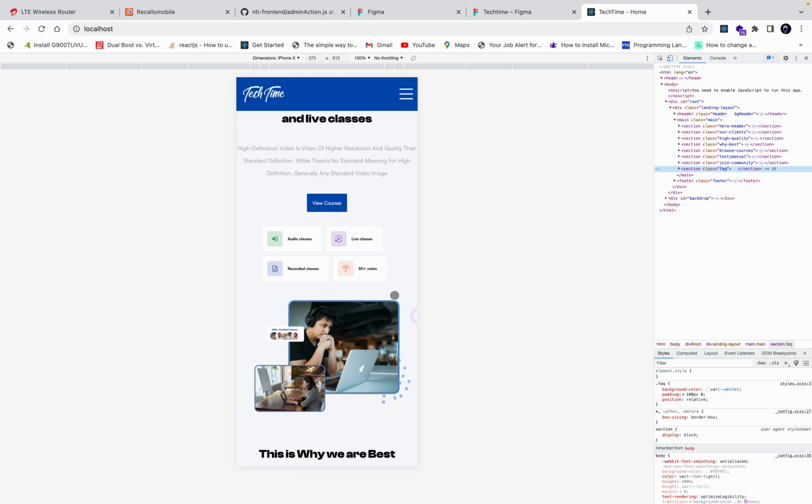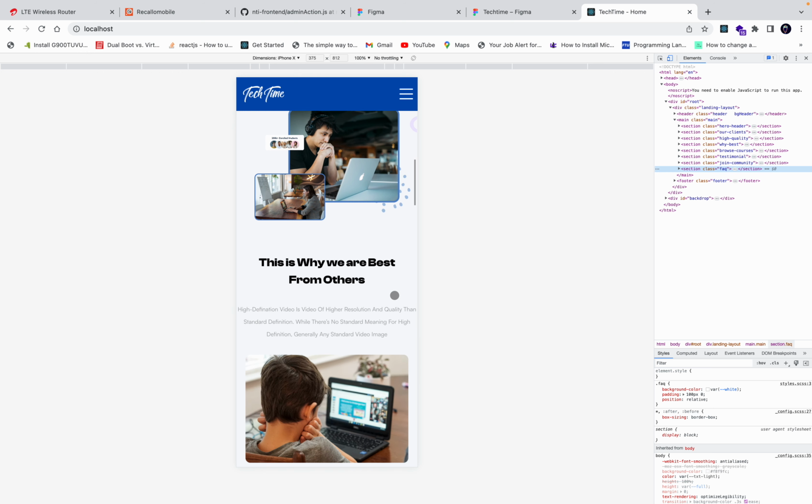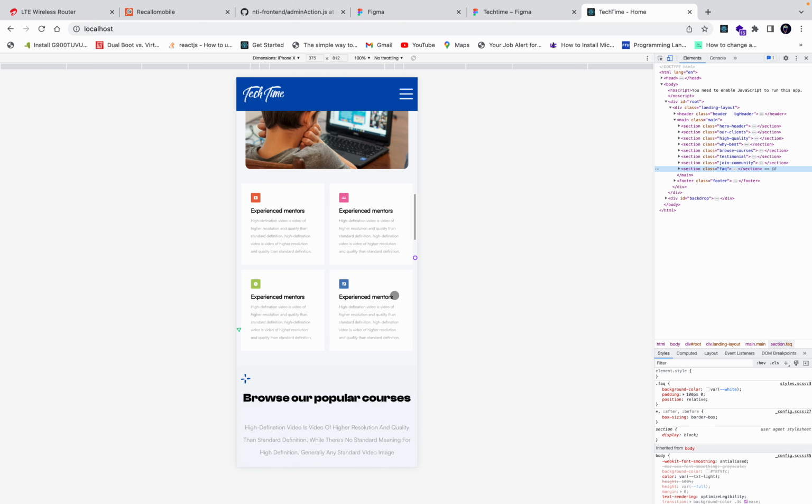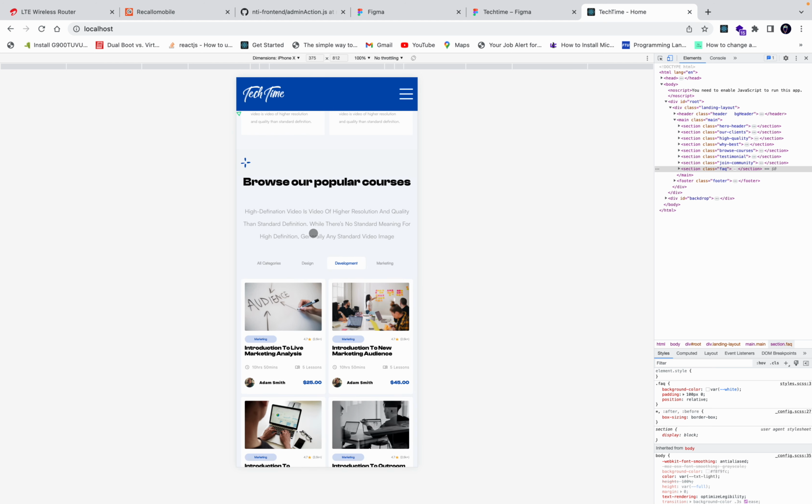You can see all the tiny assets are all added. While we are the best section, the tiny assets are also there. And the browse popular courses section with the tabs working.